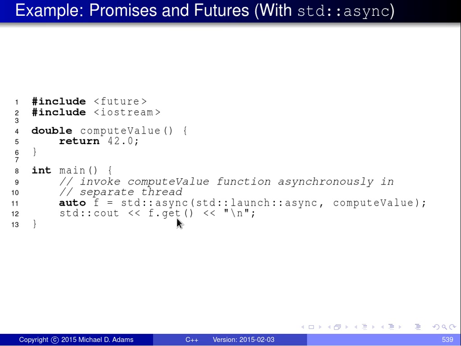The main thing to notice here, compared to the earlier example, is that by using the async function we no longer have to worry, in our own code, about explicitly creating a new thread to run the compute value function in. Also, we don't have to explicitly create a promise object, because all of this is done inside async for us. So it greatly simplifies the code compared to the earlier example, where we had to explicitly create our own thread, explicitly create our own promise object, and then get a future that goes along with that promise object.